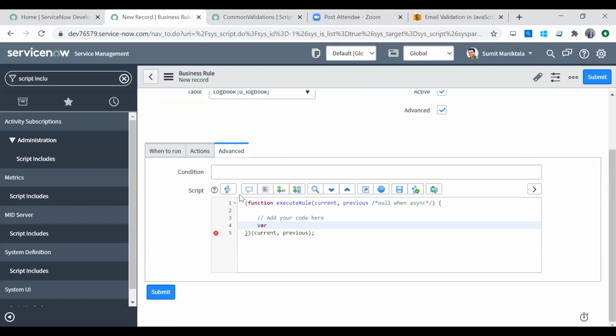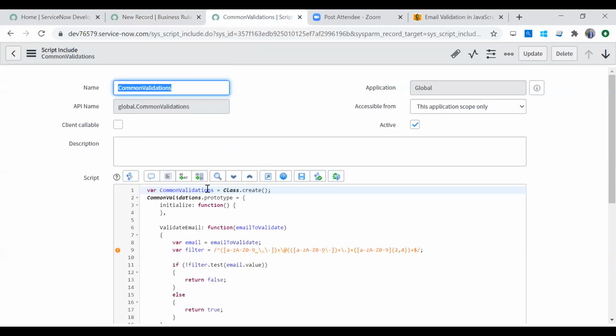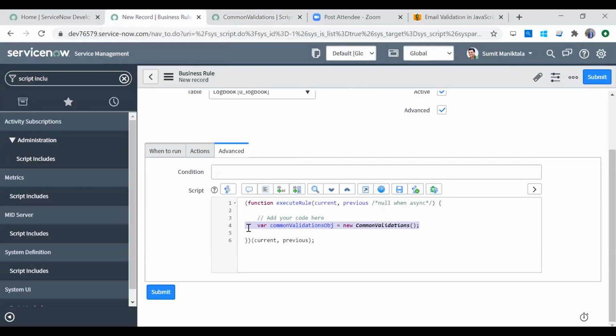Whatever name you want to give it, I want to give it the same name, common validations obj. You can give it any name of your choice, and then the new keyword, common validations, and a semicolon. So this is pretty much standard. This will remain as it is: give it a name of your choice, equals new, and then the name of the script include, whatever name you have given. This is how you create an object of a script include. If your script include is class based, which is the default script include, you have to create an object like this. Once you have created it, now you can use the functions.